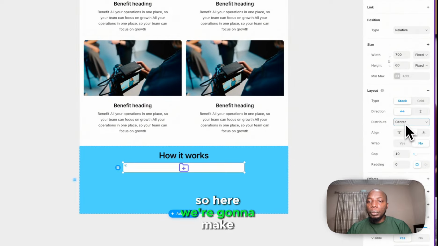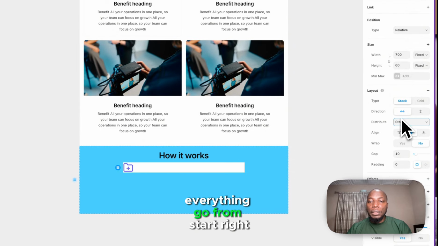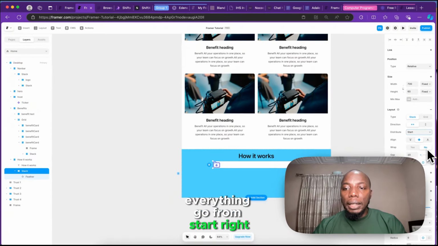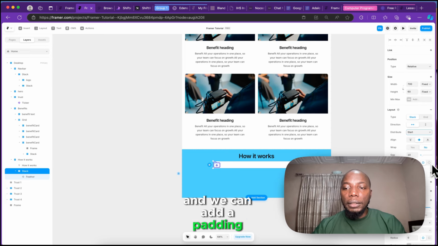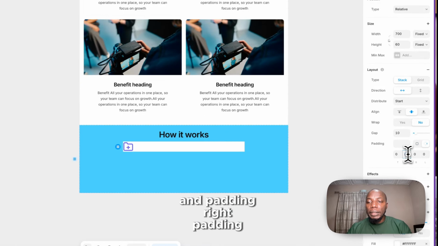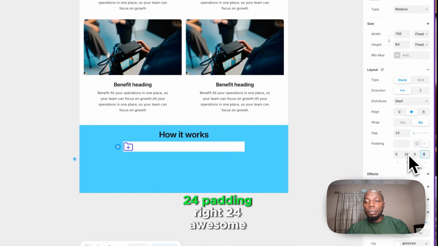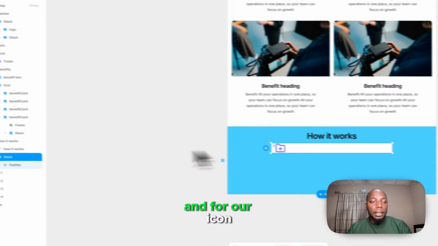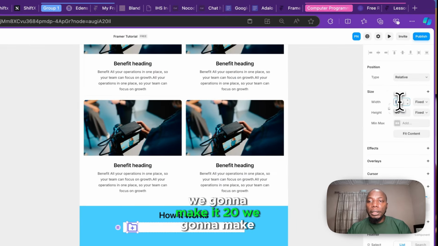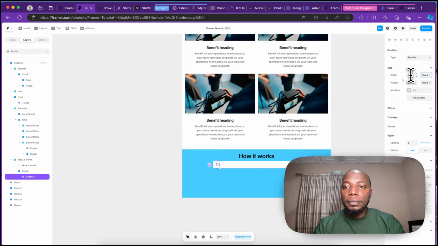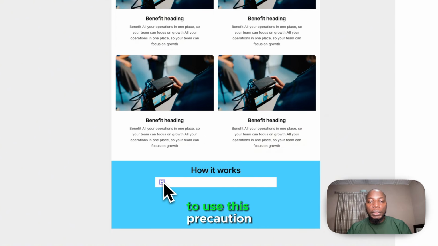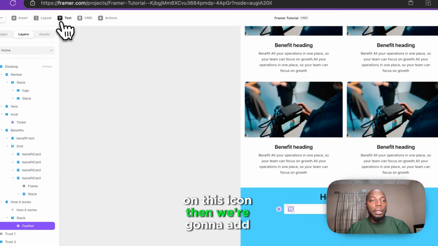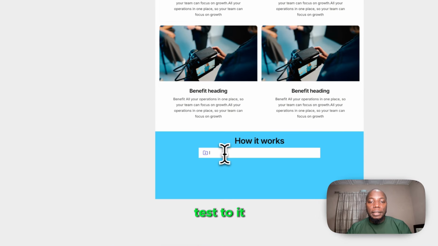See here, we're going to make everything go from start, and we can add a padding left and padding right. Padding left 24, padding right 24. Awesome, right? And for our icon, we're going to make it 30 by 30 because we really don't want users focusing on this icon. Then we're going to add a text to it.